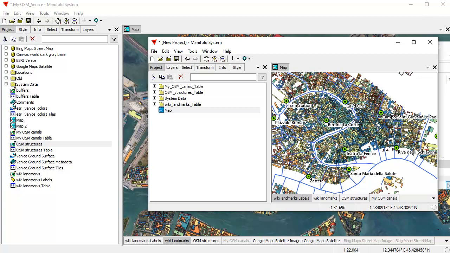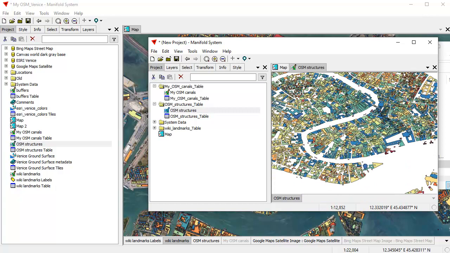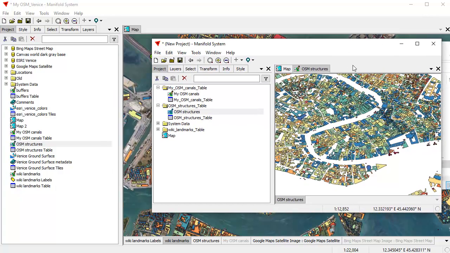Esri's file API also does not allow you to write rasters. So if we had that big ground surface layer that we were working with in the other tutorials here, you couldn't write that into the GDB either, which is probably a good thing, because GDB is unbelievably slow with rasters. Anyway, we have the canals here, and we have the OSM structures, and if you want, we can double click over the OSM structures, and you can see there they are in their full latitude and longitude glory. That's actually not a bad deal. So as you can see, we can easily export Manifold maps to Esri file GDB format.